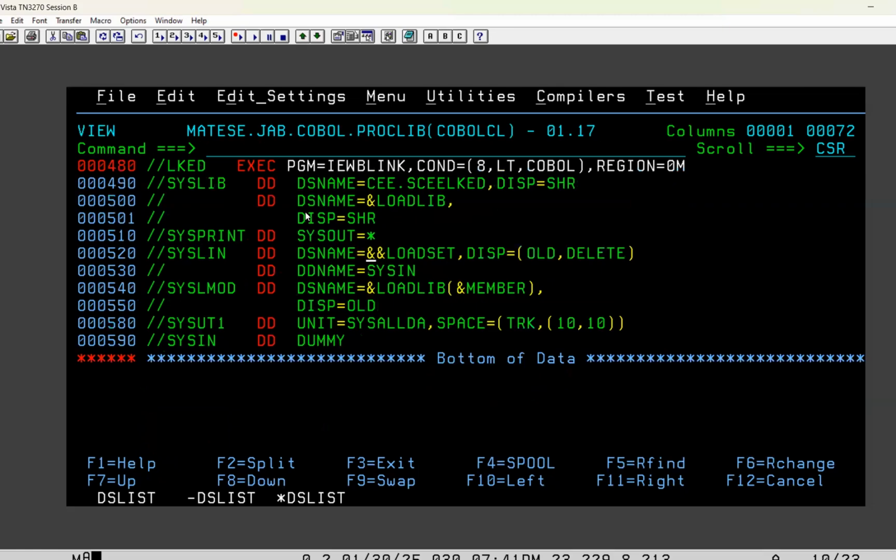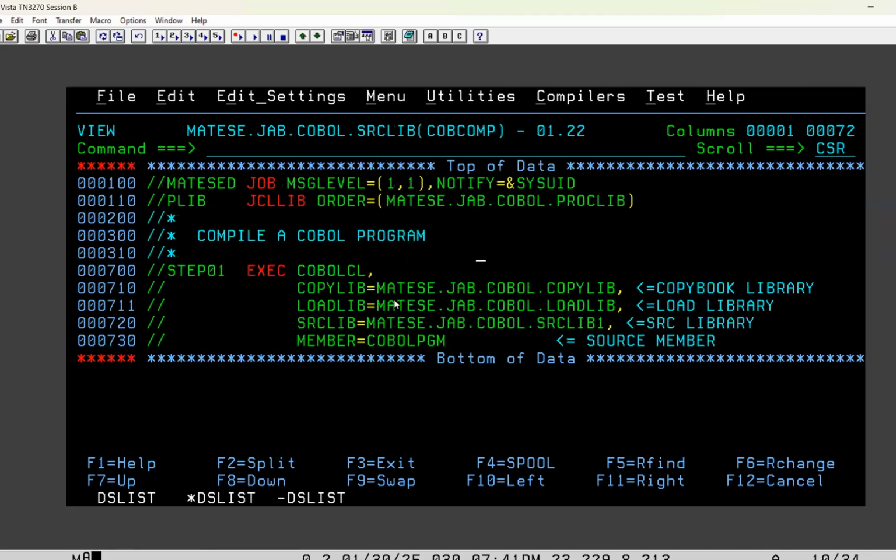That is why we have created a proc. Inside the proc, we have kept everything as symbolic parameters. Now this proc is a generic proc. We don't have to change this proc while compiling. This is created and kept. Now whoever wants to compile any program, he can just come to this JCL, write his program name, his library names, that's it. It will be done.